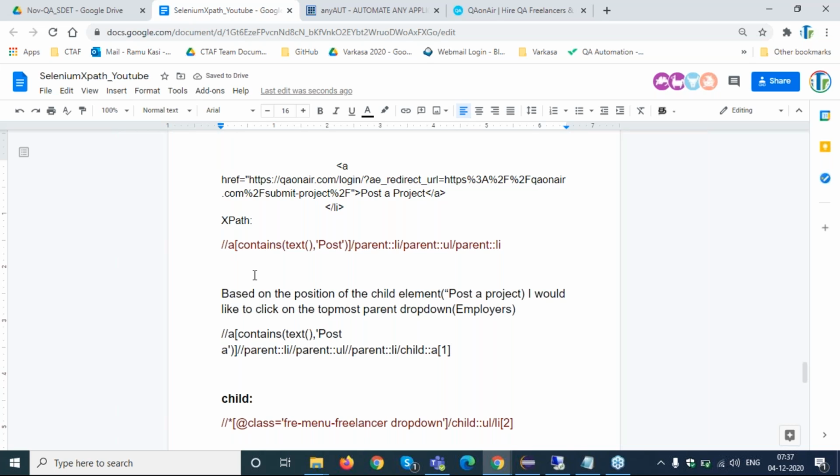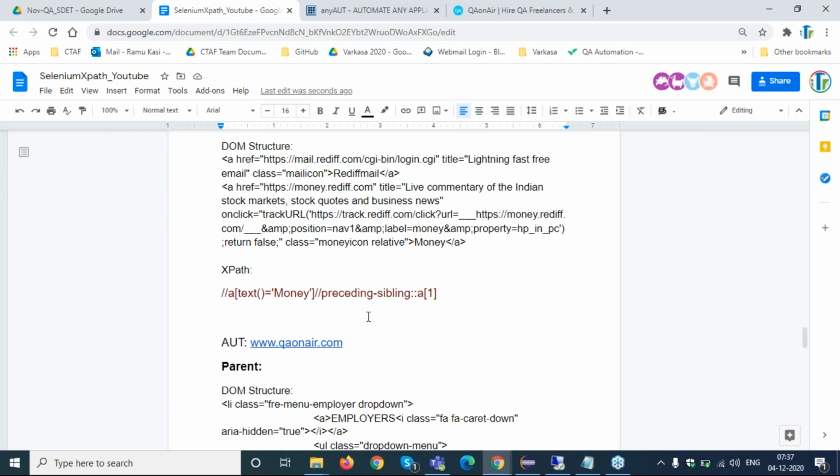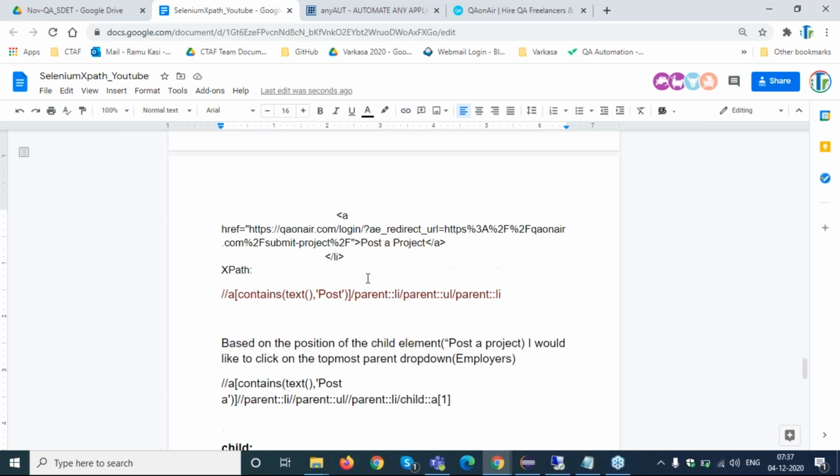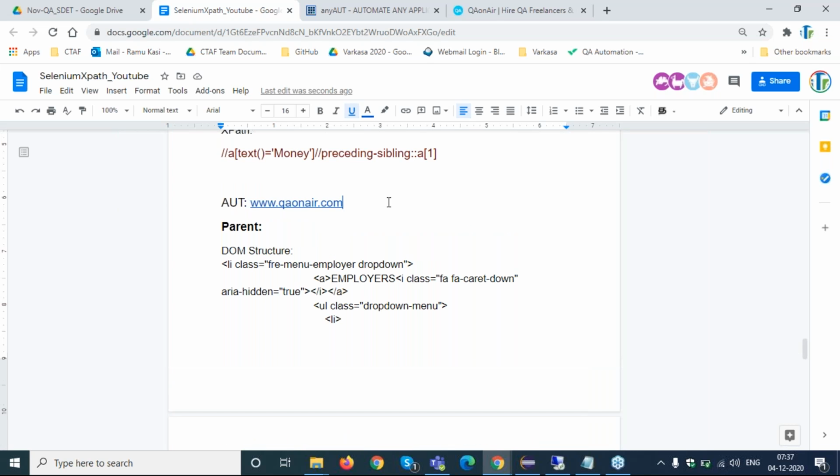And this was on QA.com, right? What I'm saying is, the example we looked at was on QA.com. Yeah, I have mentioned the location as well. Okay. AUT stands for application under test. Okay, thanks.